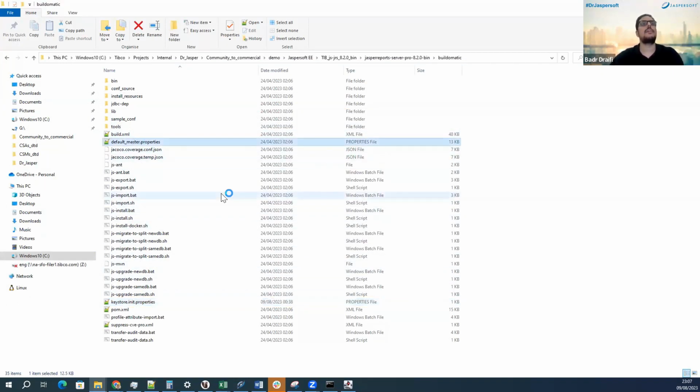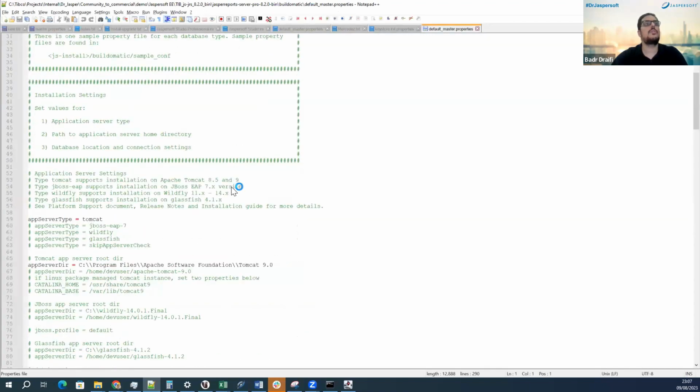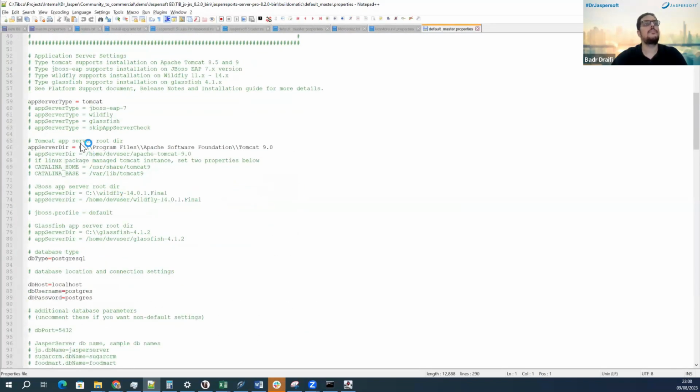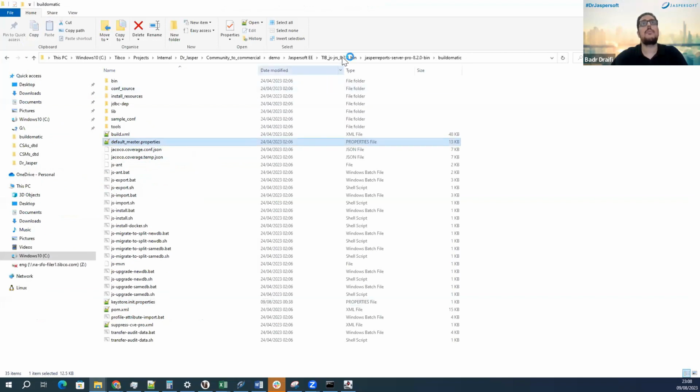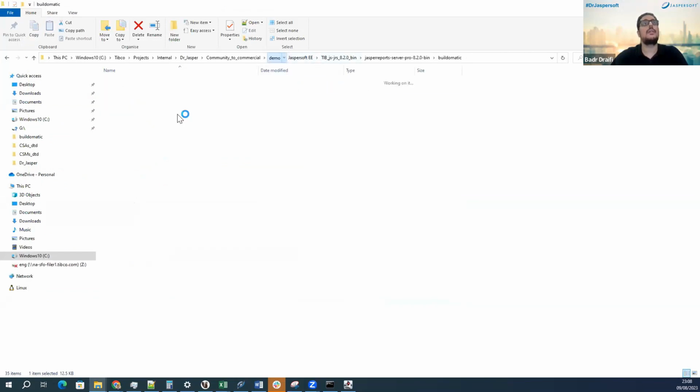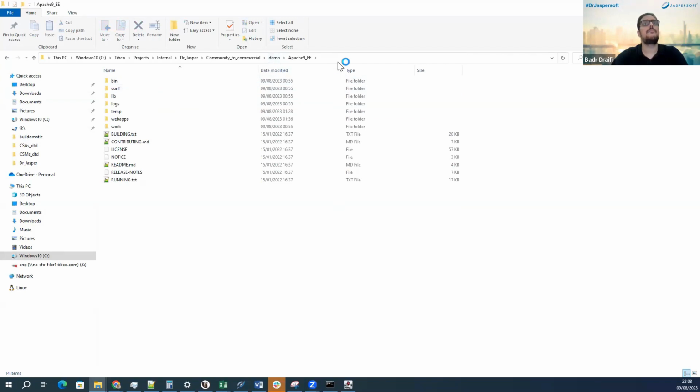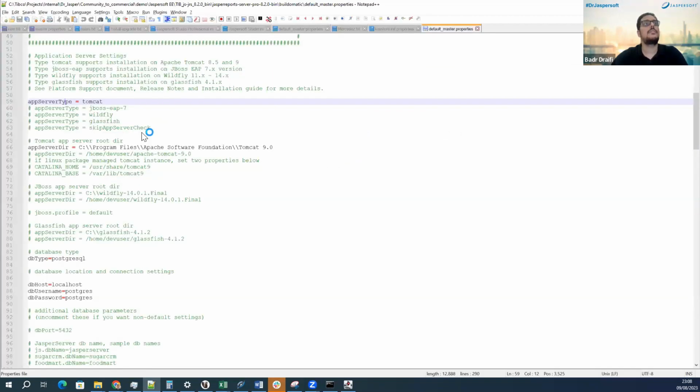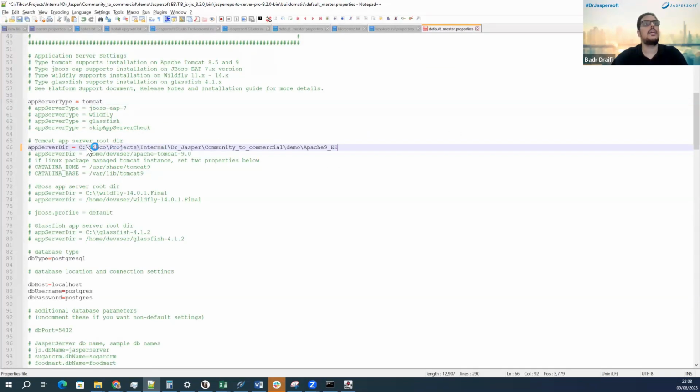I'm going to go to the default master properties, and I'm just going to go through the properties inside. So where is my application? My application server type is Tomcat. It's good. That's what I'm using. What is my application server directory? I'm just going to copy paste the path of my Apache, as you can see here. Since it's Windows, it's going to need 2 slashes. So I'm just going to do that quickly.